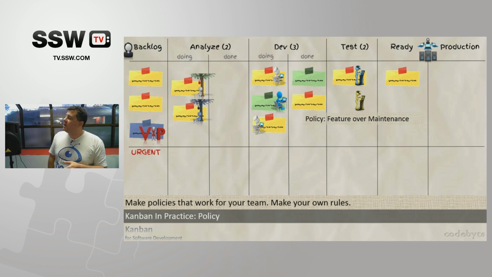So in this case, for example, we have a tester who is about to get an item to test, right? Normally, historically, he should get the green one, because that's at the top, that's the higher priority. But we have a rule. We say, hey, we have feature over maintenance. So basically when this happens, the feature one, number 2, has a higher priority.